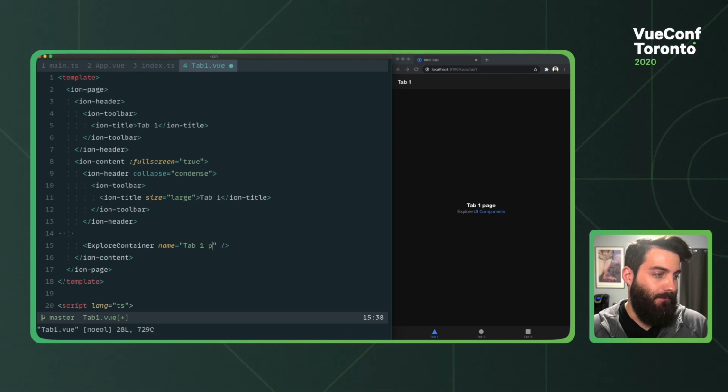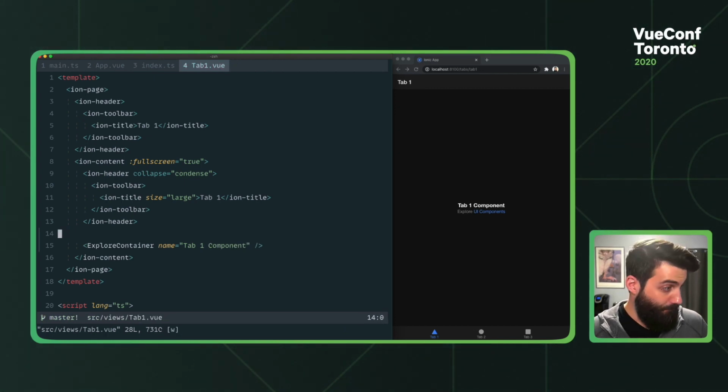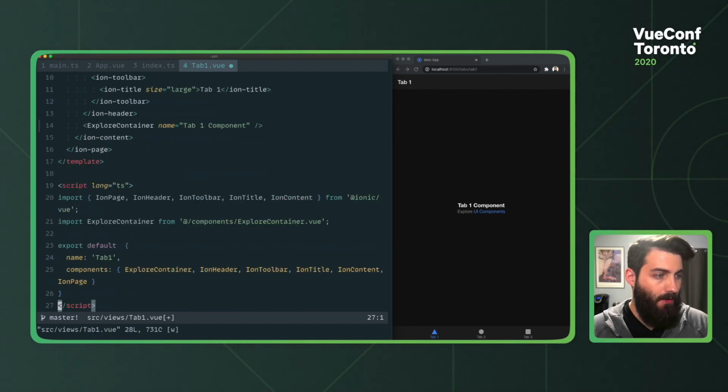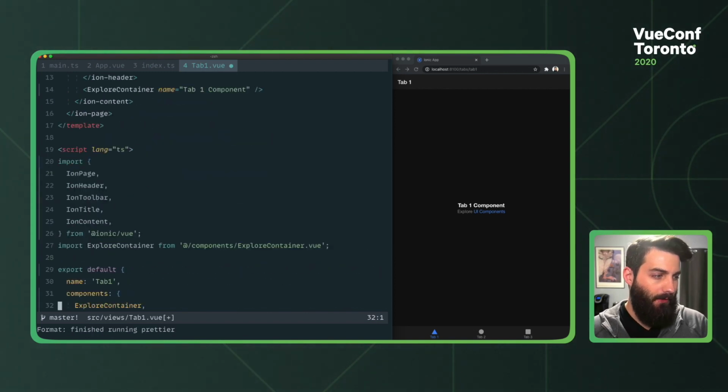So we can change this from tab 1 page to tab 1 component, save, have that automatically update inside of our app, and life is good. This is a fairly typical Vue app. Further on, let's do some formatting real quick.